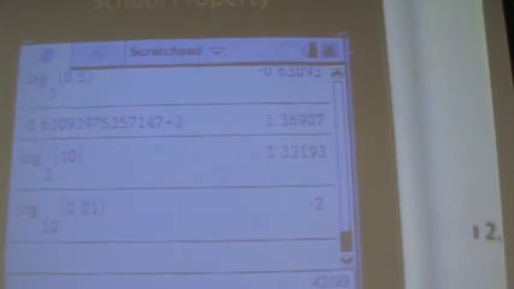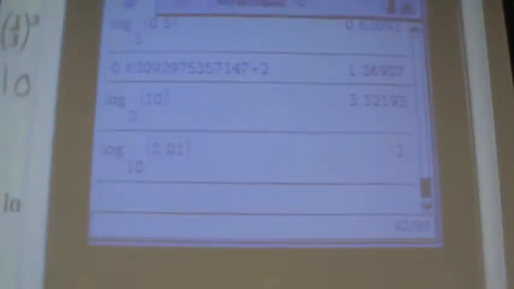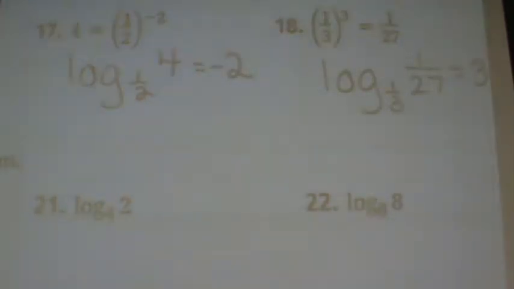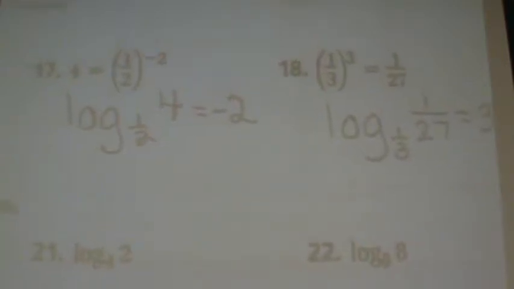What did you type? Do you see what I have here? Oh, no. Okay. All right, next. Did everybody get that? Yes?